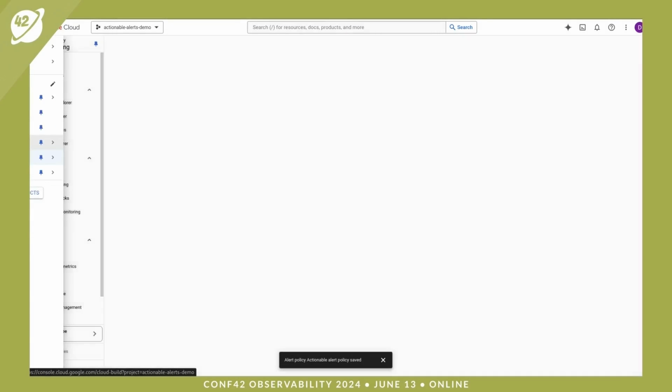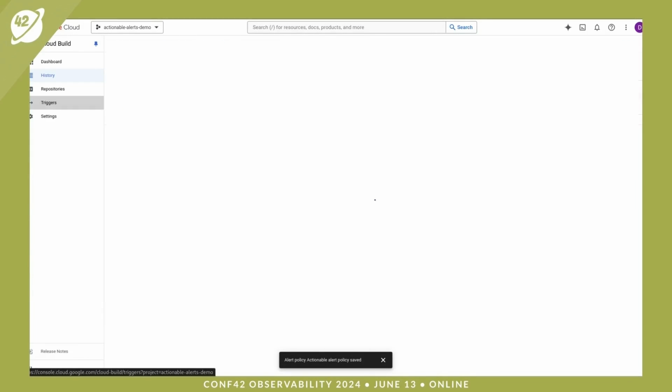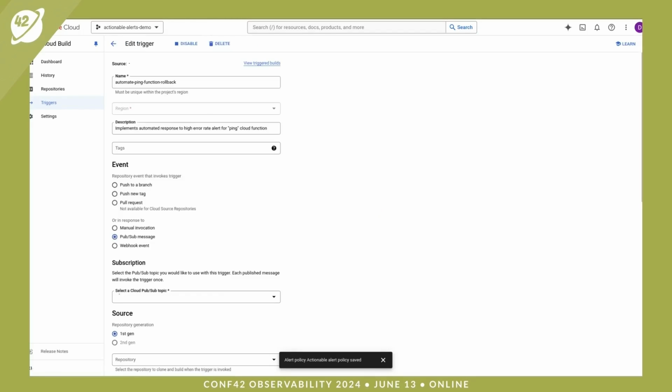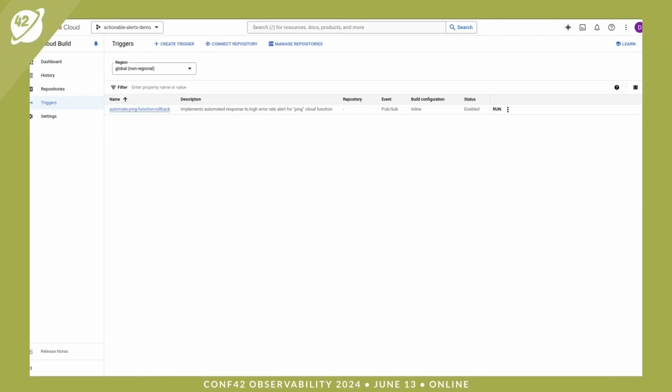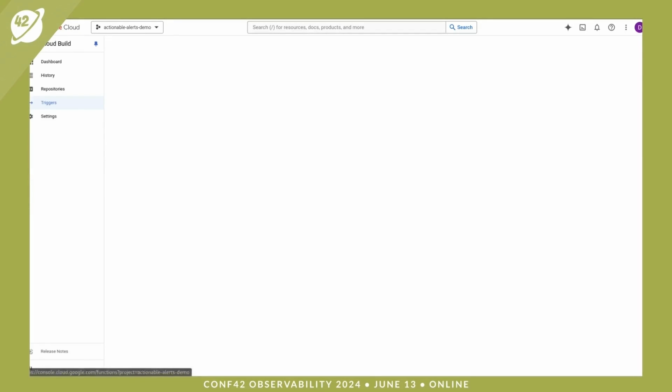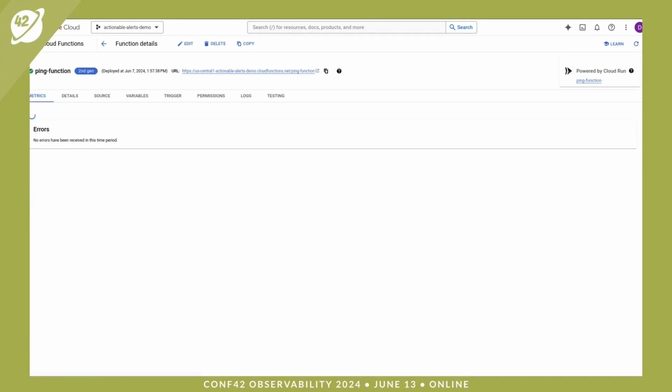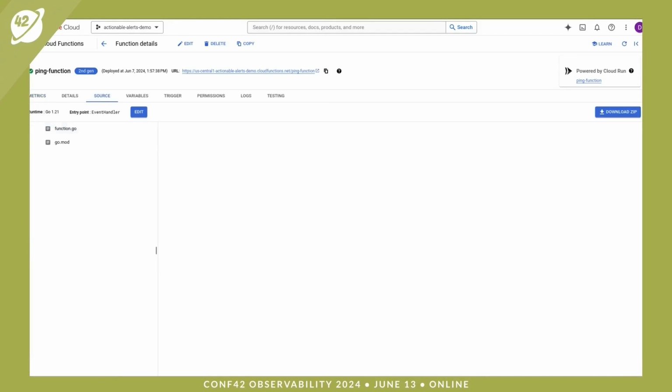Next, we go to Cloud Build and create a new trigger that implements automation. The trigger is working by receiving notifications from the PubSub topic, and notifications that are handled use the same topic that was used for notification channel.